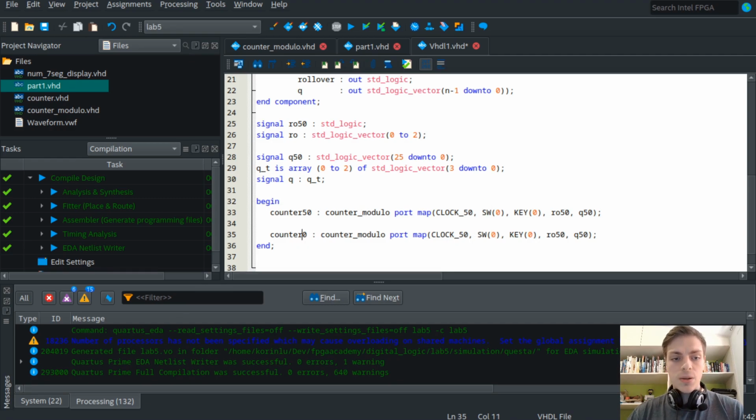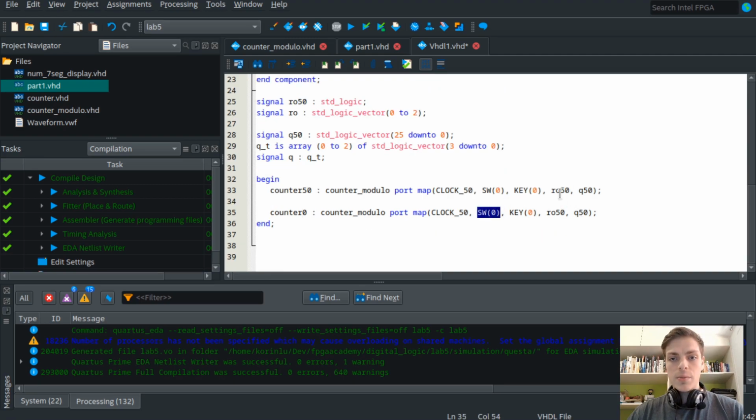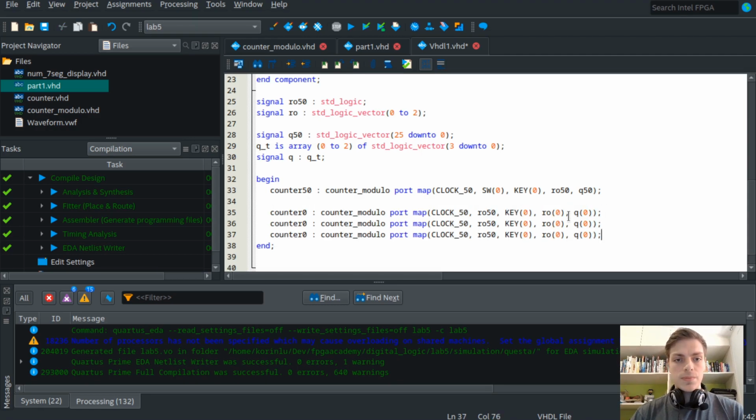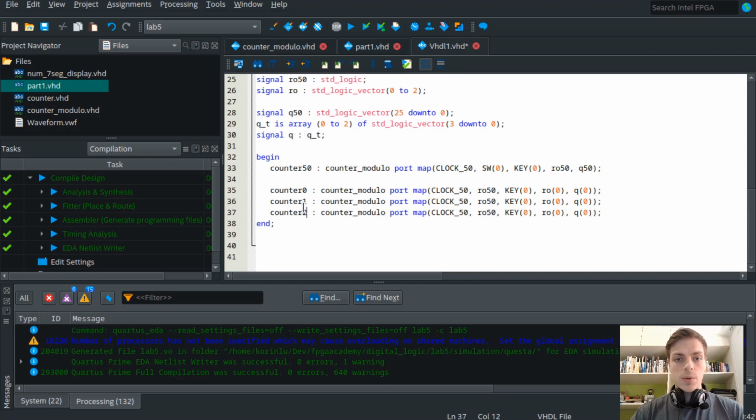And the first counter, that's this counter here, will have as enable the rollover from the previous counter. Reset will be the same, and here we set it to rollover 0 and Q0. We will create two more, 1 and 2. This will have rollover from the previous one, and this one too. And here 1, 2, and 1 and 2.